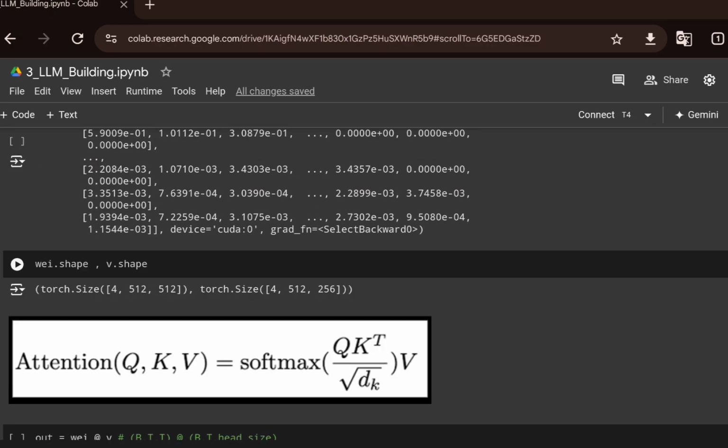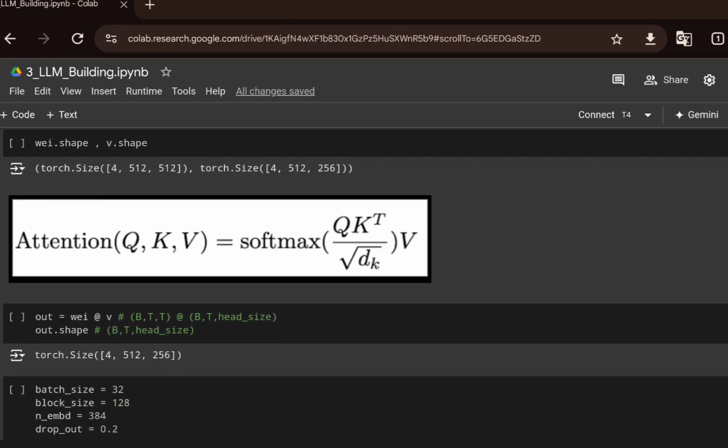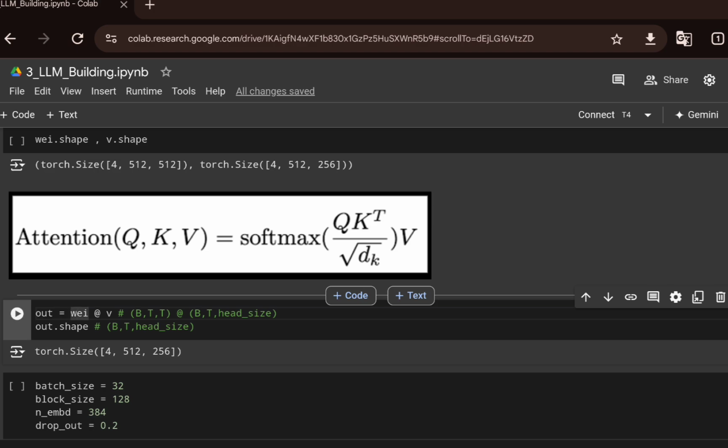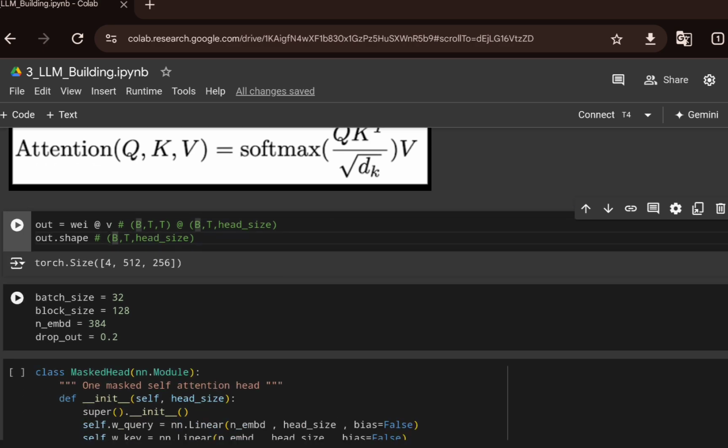Now we will implement the last part of calculating the attention, where we do the dot product with the V matrix. You can see we are multiplying this WEI matrix with the V matrix. The inner dimensions are matching, so straight away we can do the dot product, and we finally get this shape, which is B cross T cross the head size. We are mentioning the head size equals 256 here.